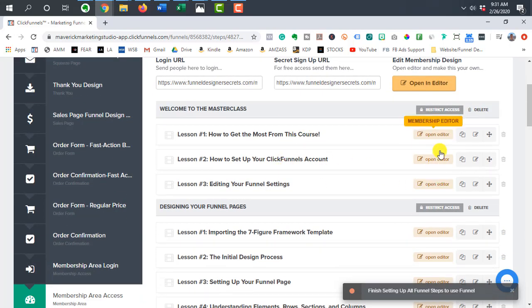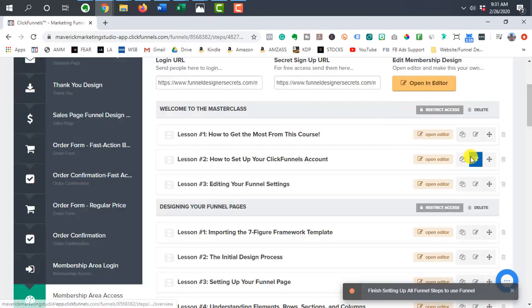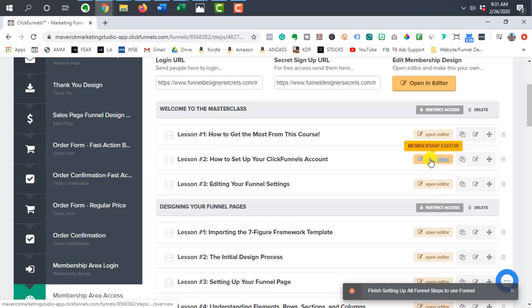Again, if you need to move it between sections, you can do so here, or you can click this and then drag the lesson to where you want it. All right, and that's basically it.